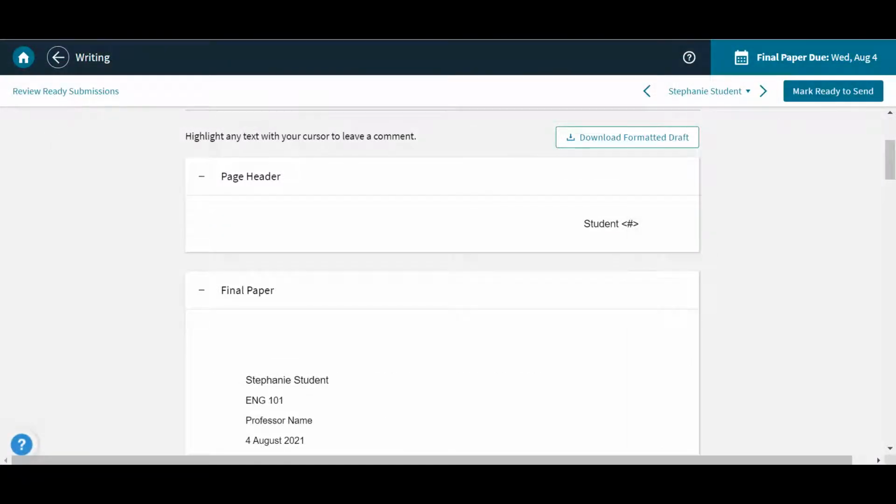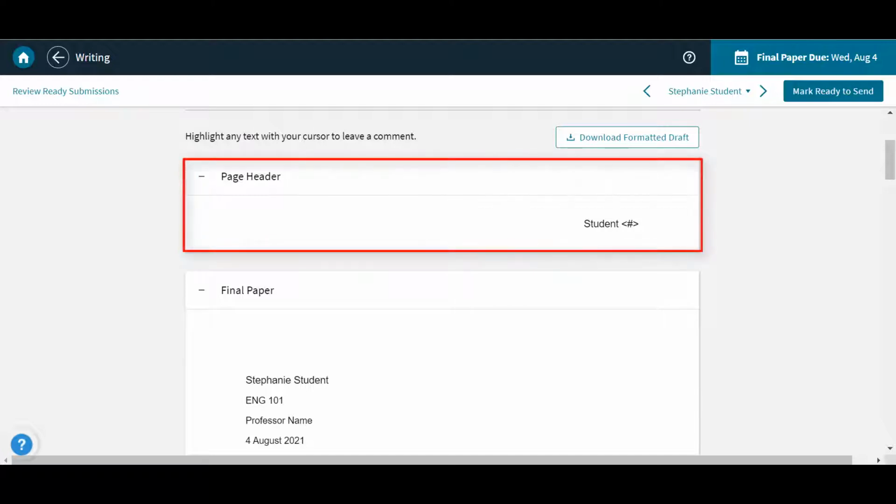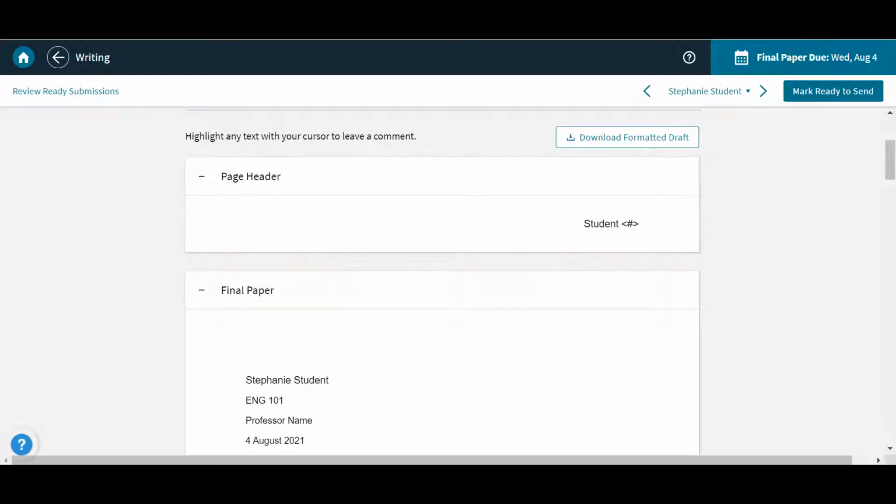If the draft uses the APA or MLA Documentation Style Builder, it will have a Download Formatted Draft button in the upper right corner. It will also have separate boxes for formatted areas such as headers, footers, and works cited pages, which you can leave feedback in.